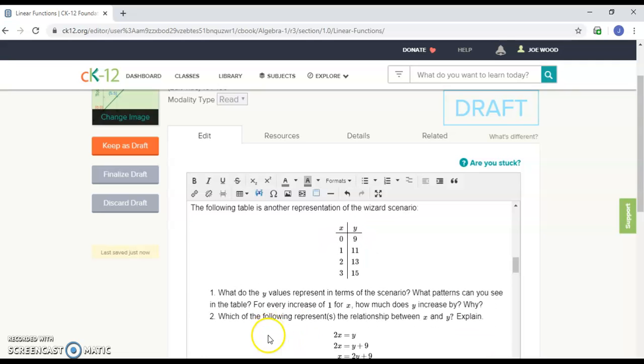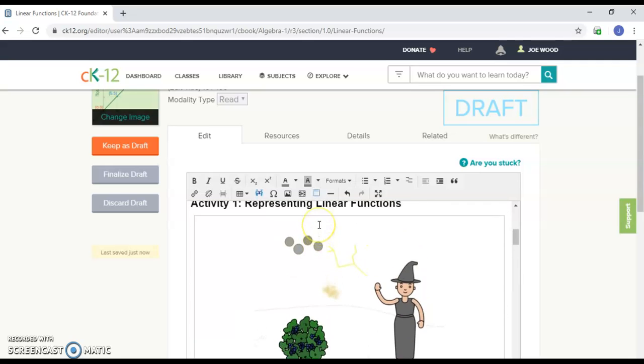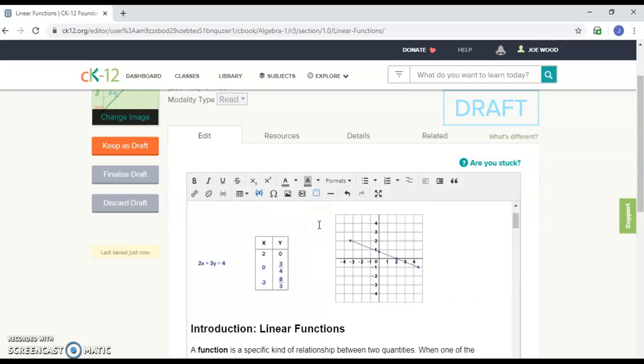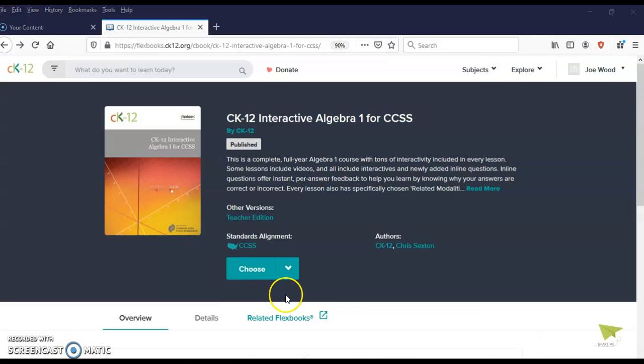And so I think that's a really cool feature. Then you can save it, and essentially you're making your own textbook for your class. You can pull from any book that had that 2.0 logo, or you can just make your own stuff. And so that's awesome.